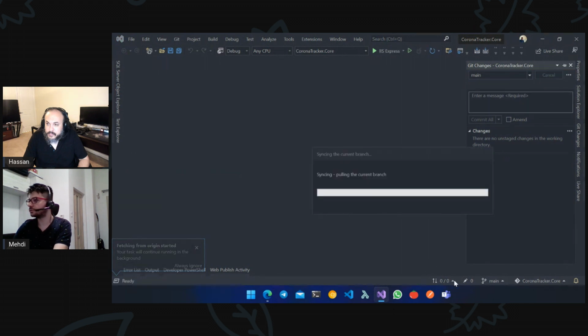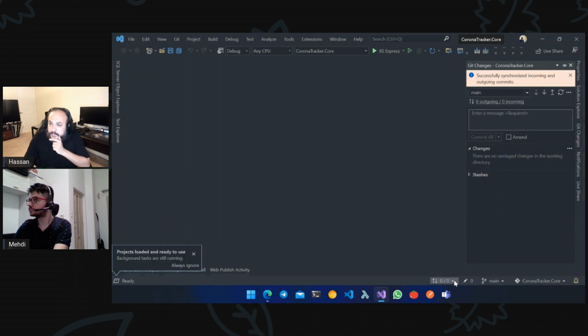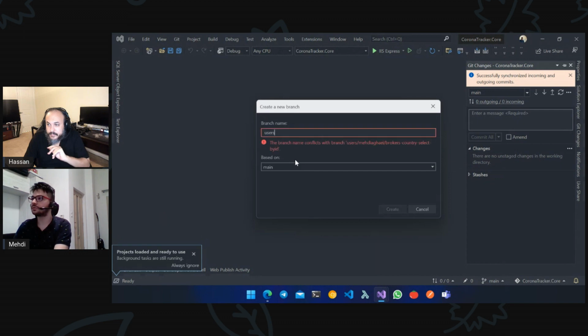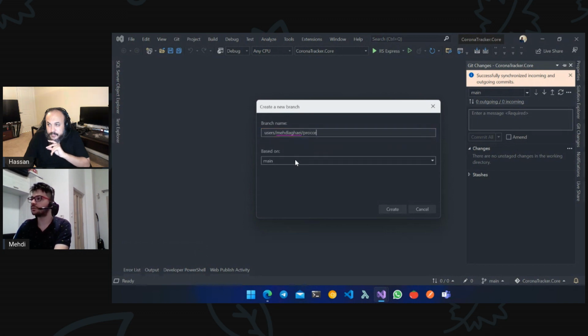Okay. Users. Okay, processing and country and upsert. So it's just processing, then country, and then dash upsert, exactly like that. So the category, then the entity, and then the action, exactly.